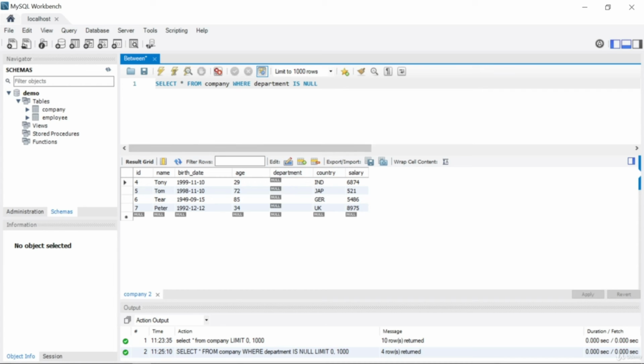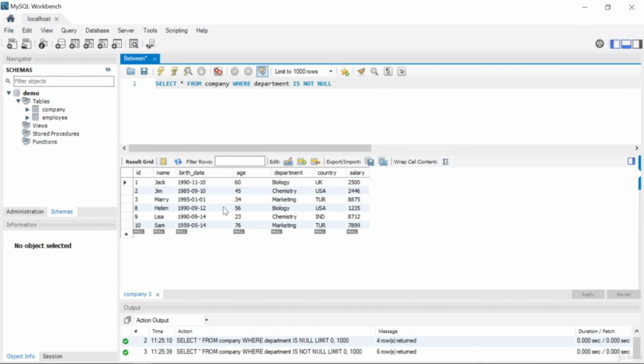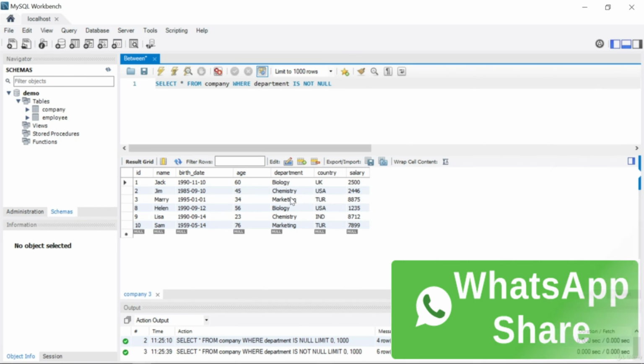Okay, so guys, for example, we can also use the not operator here. For example, we can say select asterisk or star from the company where department is not null. Let's write is not null. If you click run, you should see all the users whose departments are not null. You can see here biology, chemistry, marketing, biology, chemistry, marketing, etc.